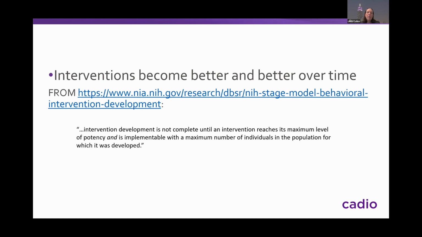This is a quote from the NIA website. Intervention development is not complete until an intervention reaches its maximum level of potency and is implementable with a maximum number of individuals in the population for which it was developed. I love that quote, but I disagree with it a little bit, because I would say that intervention development is never complete, because we can always make an intervention better.